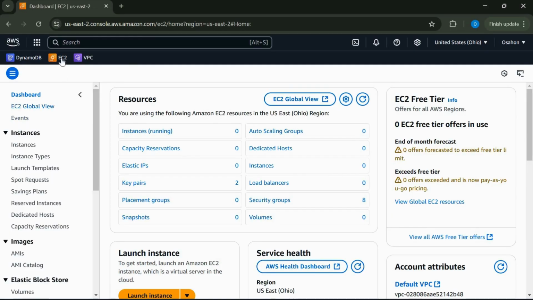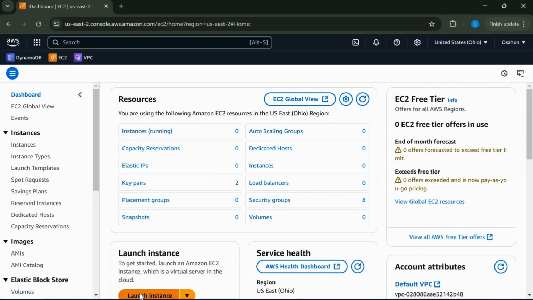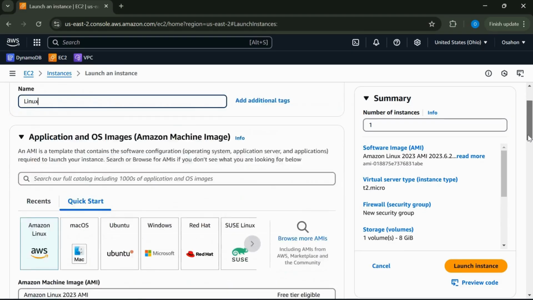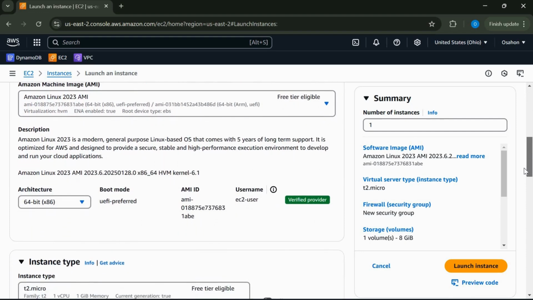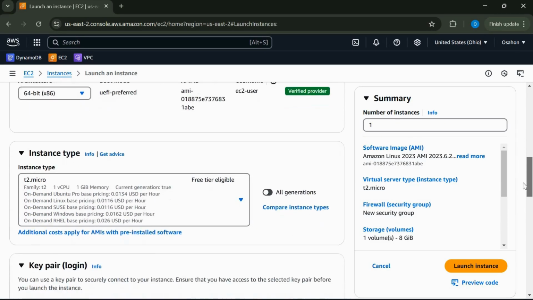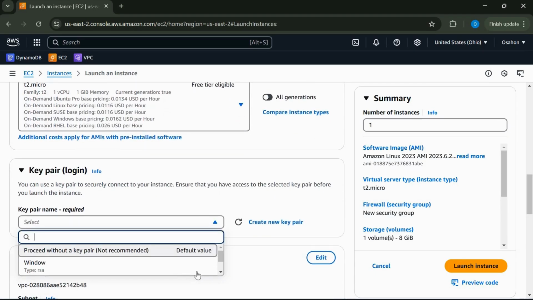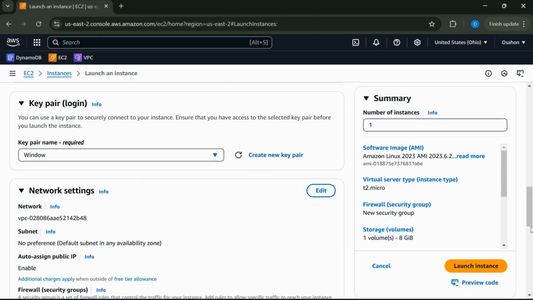First, I'll create the instance. Click on launch instance. I'll be creating a Linux instance, so I'll leave it on Amazon Linux. The AMI is defaulted. The instance type is defaulted. The key, I'm going to select, any key is fine. I can select a default one or I create a new key.